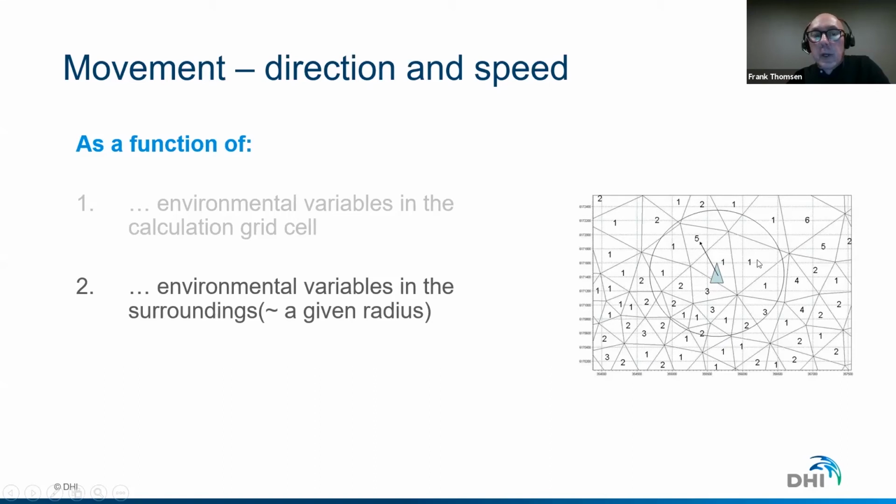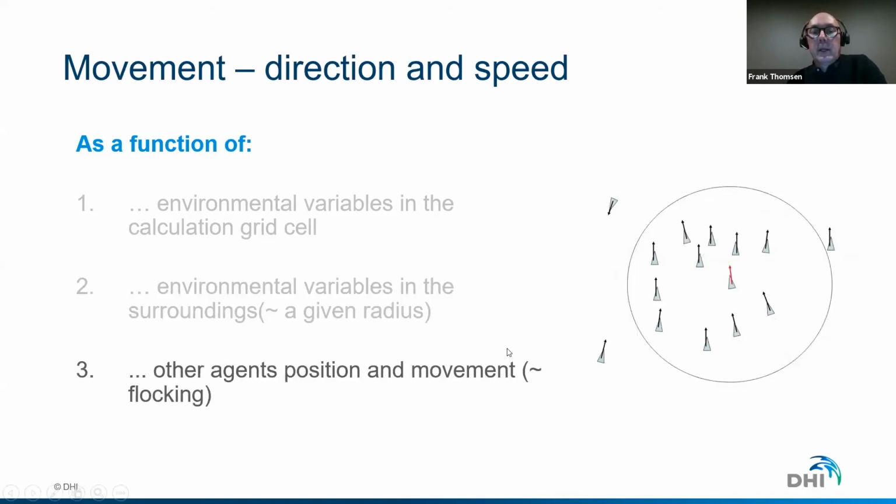Now, the second reaction, and this is pretty cool, is actually a sphere around the agent. So the movement of the agent is also directed by the interaction. The agent is actually able to calculate a gradient, for example, an increase or decrease in sound pressure level or any other environmental parameter. And thirdly, and really a very cool asset of these individual-based models, is that the agent is also modeled based on the behavior of other agents, and we call that the flocking model.